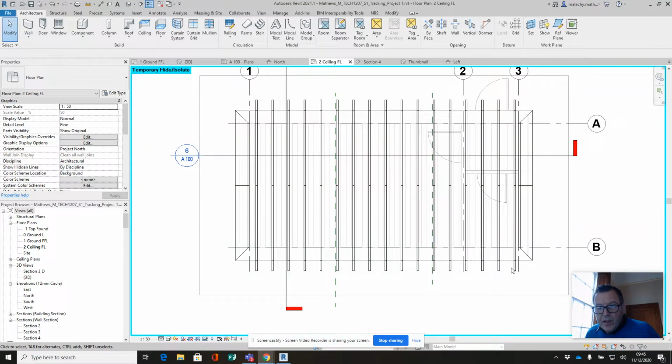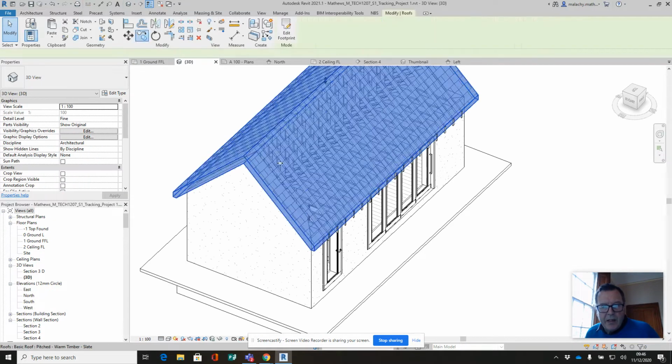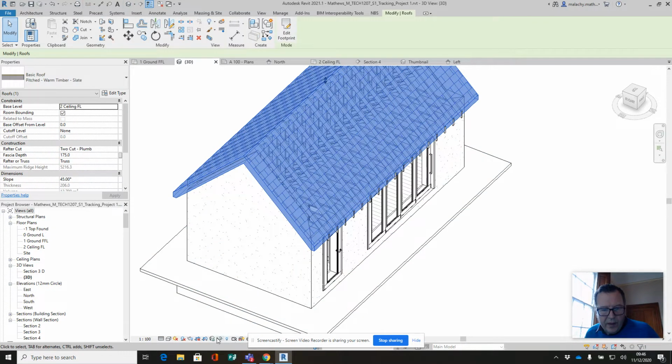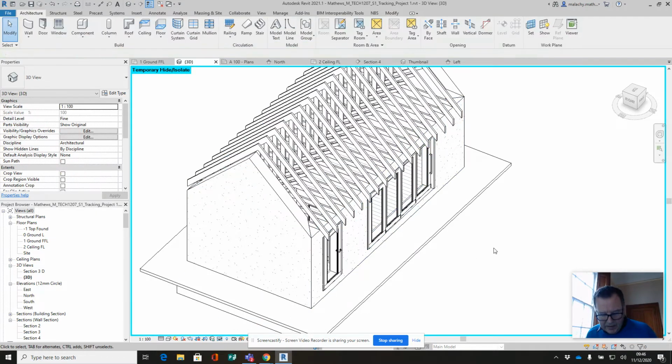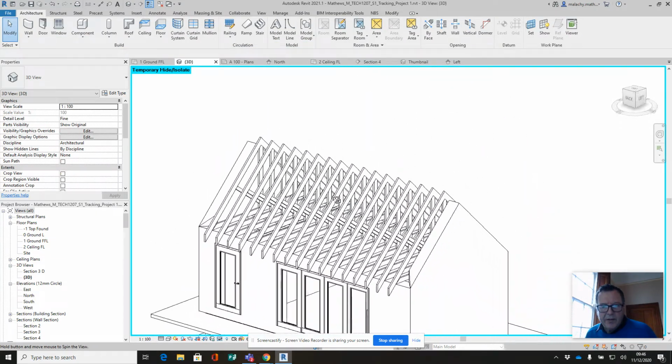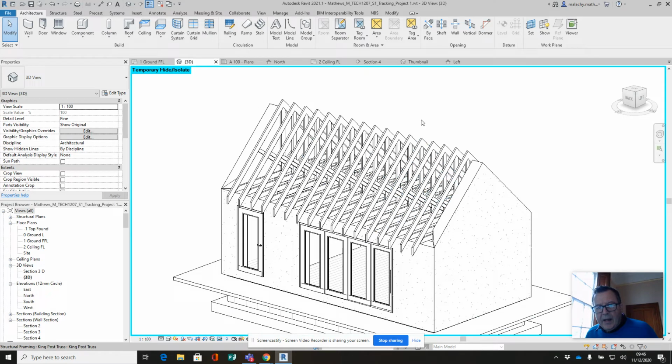Now, I have copied my rafters, my trusses across here. Let's go into 3D and I'll take my roof, and again I'll just temporarily hide that element. You can see now that that's our arrangement there. In reality, these are probably a little bit heavy, but look, we're getting the principle across here.